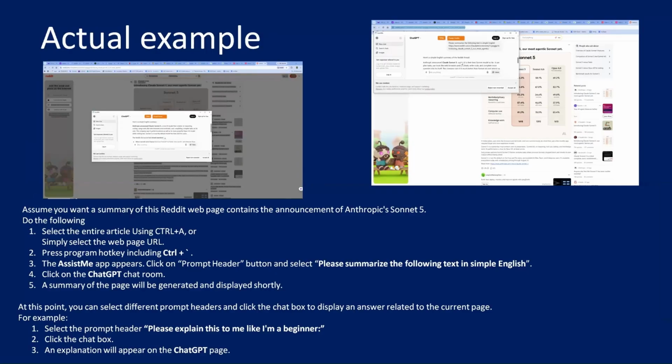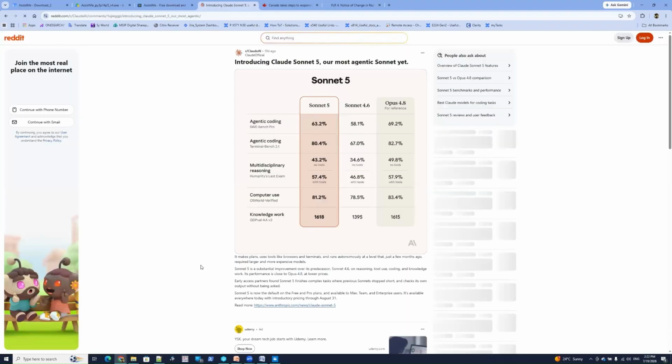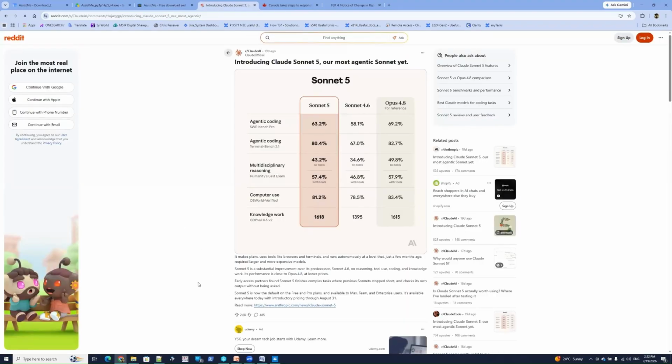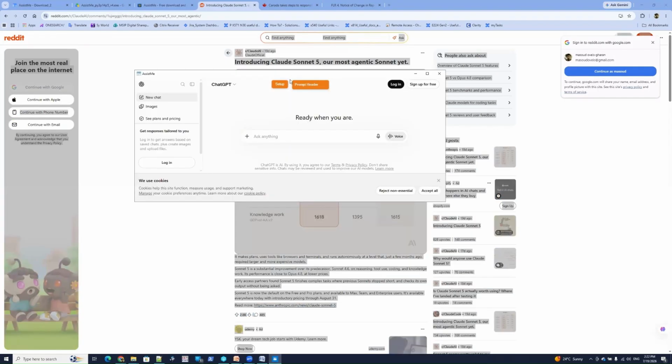So let's see how it works. Assume you want a summary of this Reddit web page containing the announcement of the Anthropic Summit 5. I go to the live demonstration. Okay, so this is a Reddit page, and there are two ways that you can use AssistMe. One is to select all the text. For the selection, you can use Control A, and then the hotkey, Control backtick. So it's coming here.